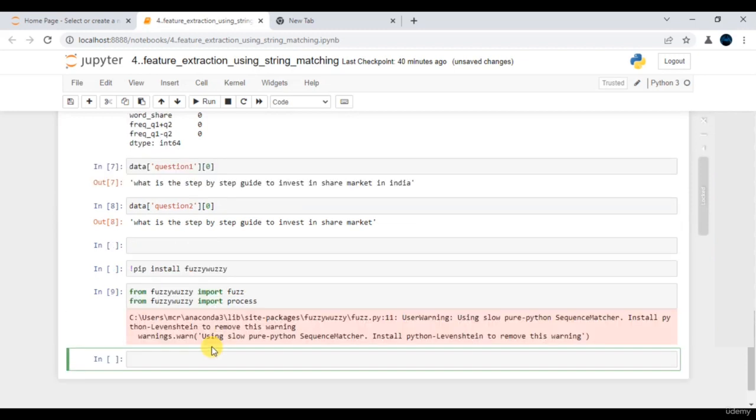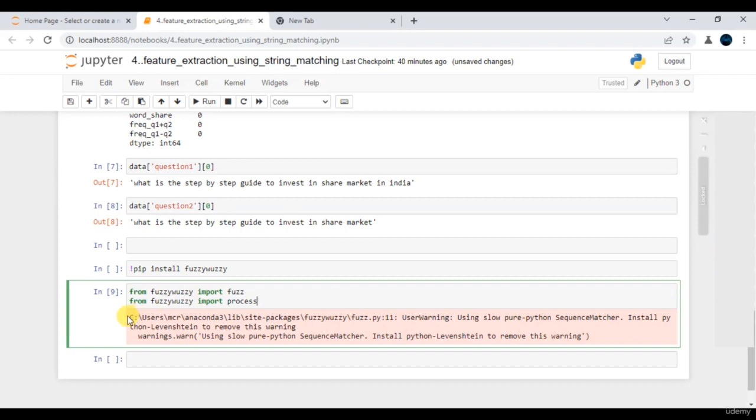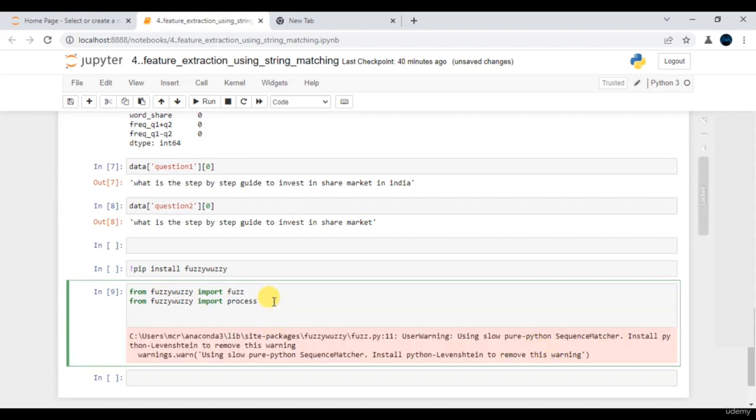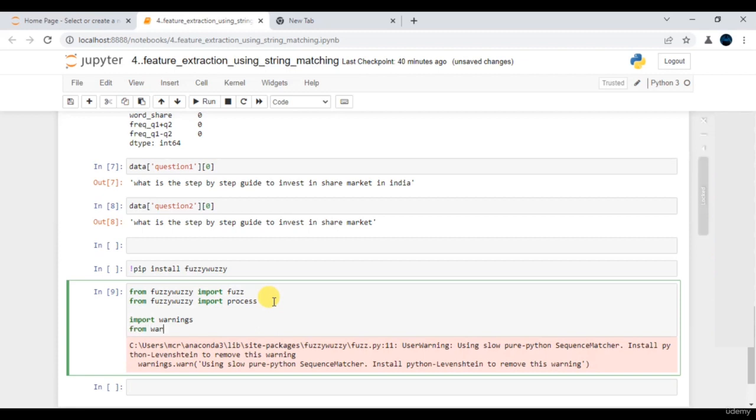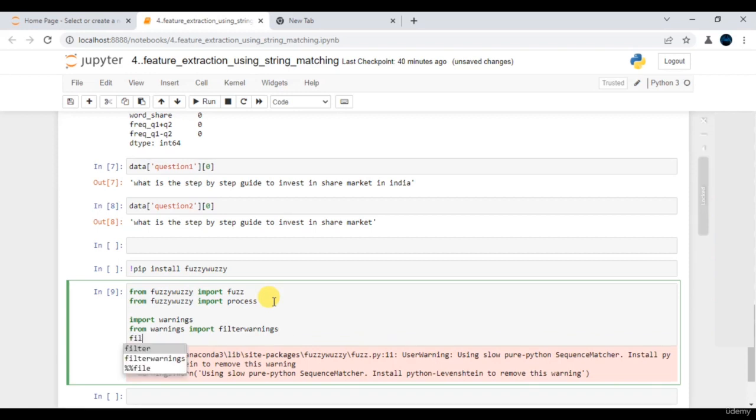Let me execute this line of code. For those of you who are getting a warning, if you want to get rid of it, you can use filter warnings. So I will say import warnings. Now from the warnings module, let's import filterwarnings. Inside filterwarnings, whenever a warning comes across your cell, just ignore it. Let me execute this line of code again.